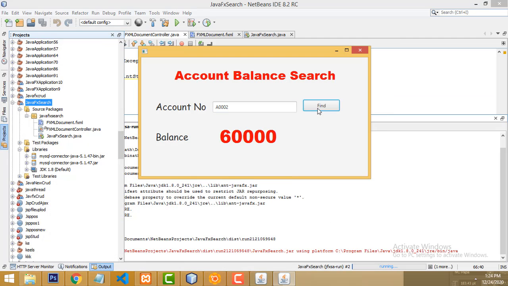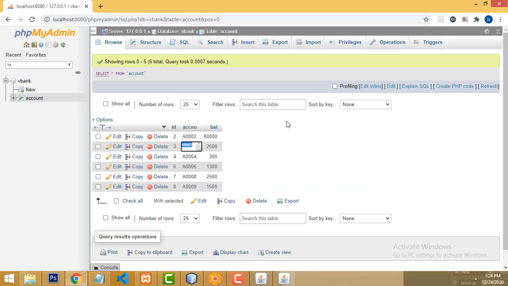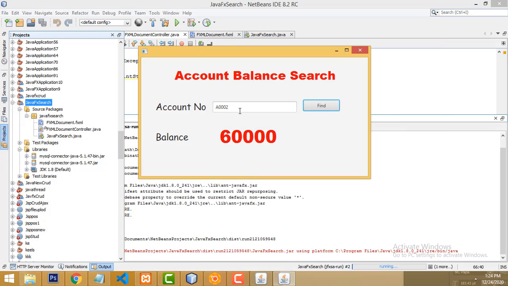Yes, right here it's working perfectly well. Now again we have to copy this one. You have to enter the account number A0003, type A003. Click find. Here it's working perfectly. A0006, you have to type A006. It's working perfectly well.